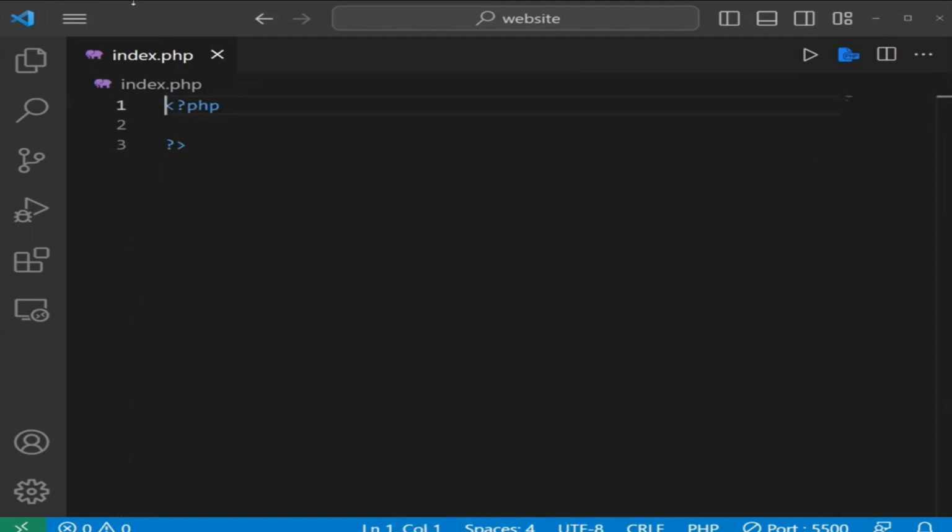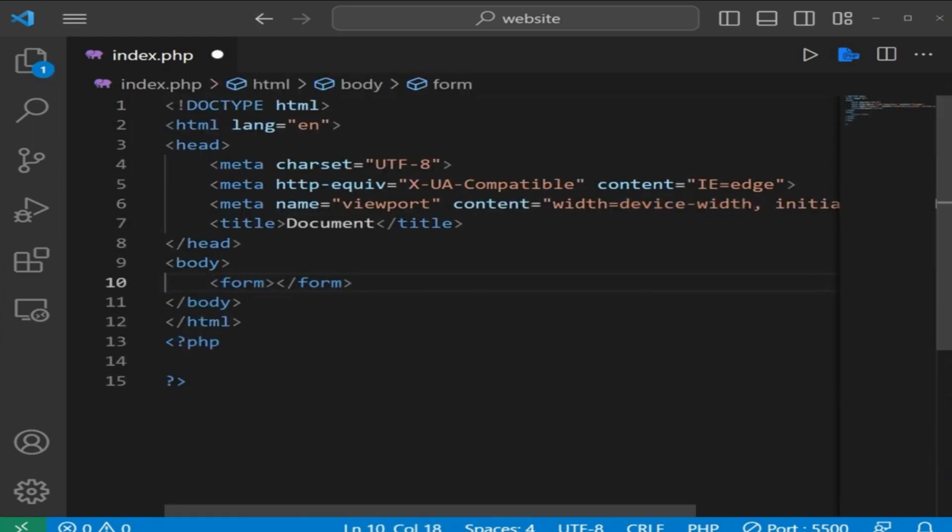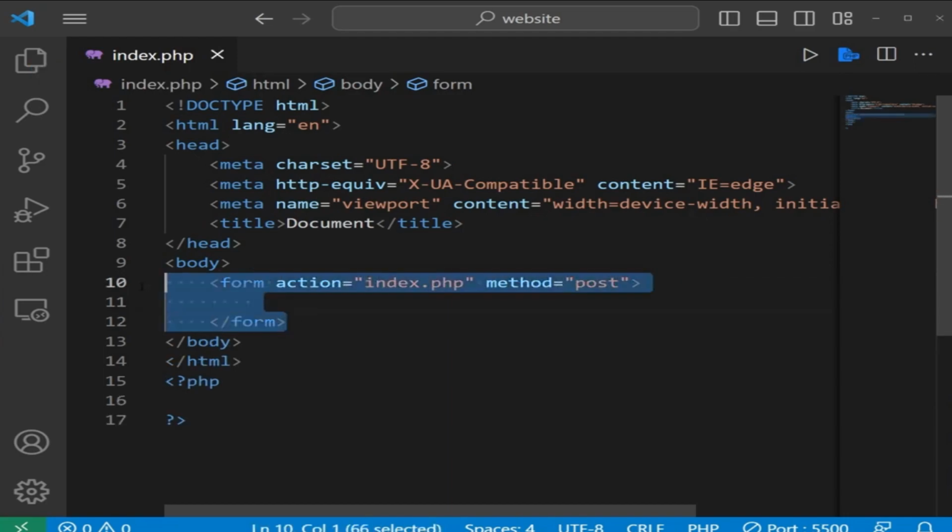To begin, we'll need an HTML form. I'm pretty sure you know how to create that already. Within our HTML form, the action attribute will be set to our PHP file. The method will be post.